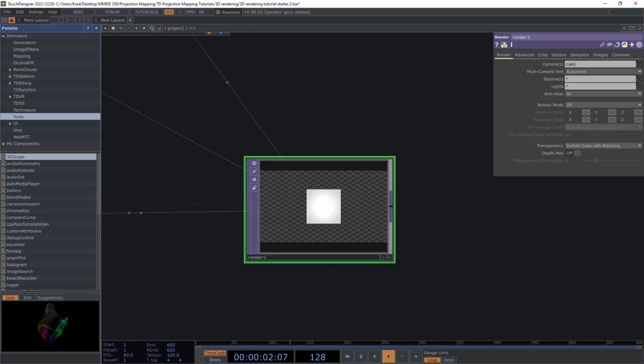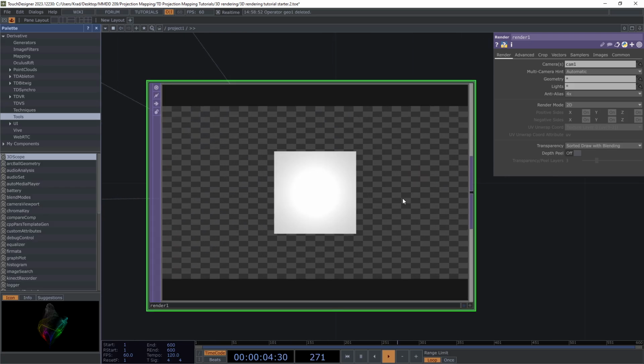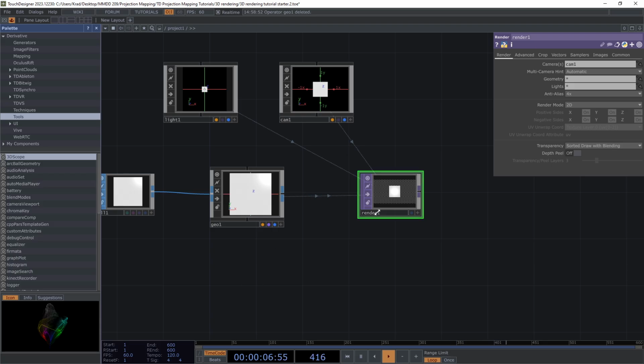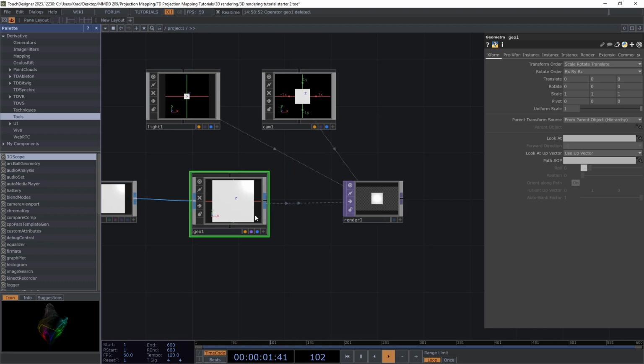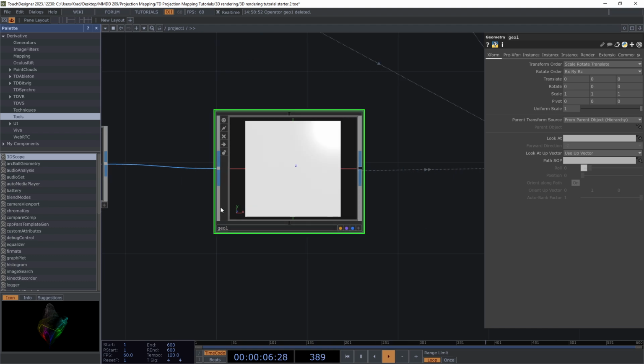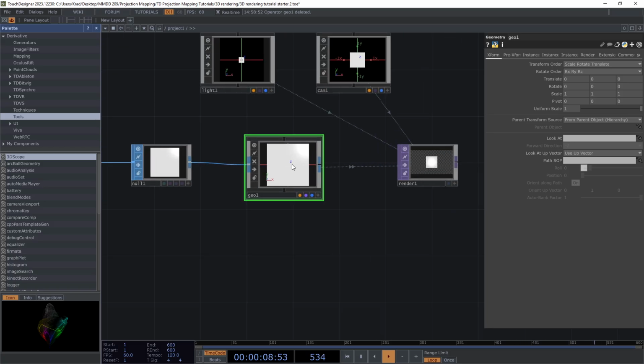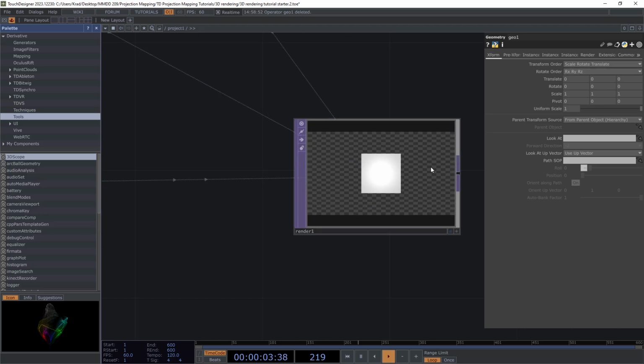Okay, excellent. Except that it still looks like a square. So why don't we rotate it a little bit just so that we can see that it is a cube? There's a couple options for this. The geometry component here has transform options. So I can, let's say, go to rotate on the y-axis, and I'm going to rotate by tens and just turn it a little bit like that.